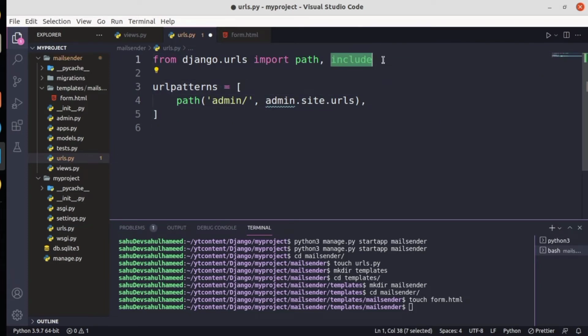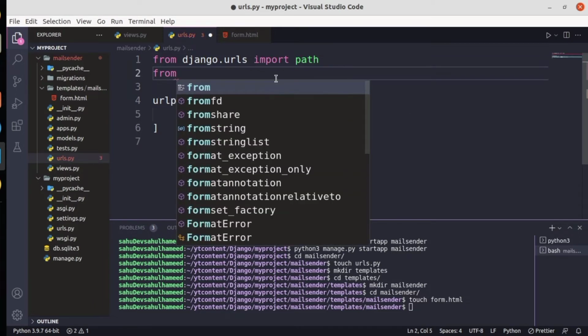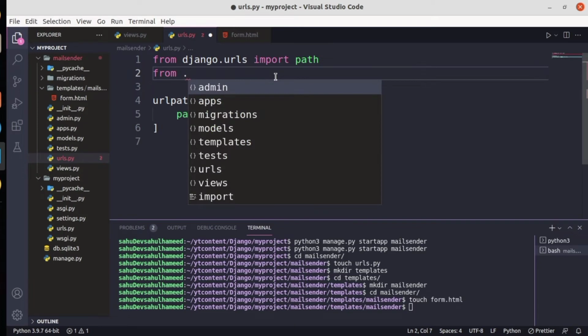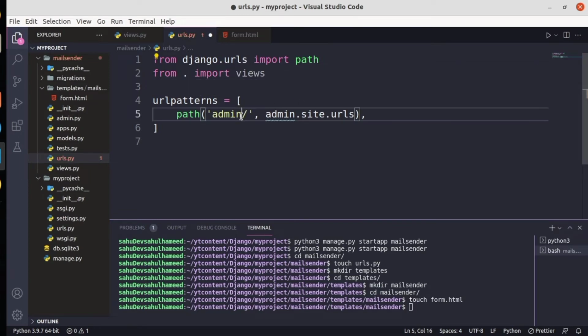Let's delete include. Here we have to import our views. For that, you have to say from this folder, so we are specifying dot import views. Okay guys, let's keep it as the home view. For that, I am specifying an empty slash over there. Let's say views dot index. That's it, nothing more than this.